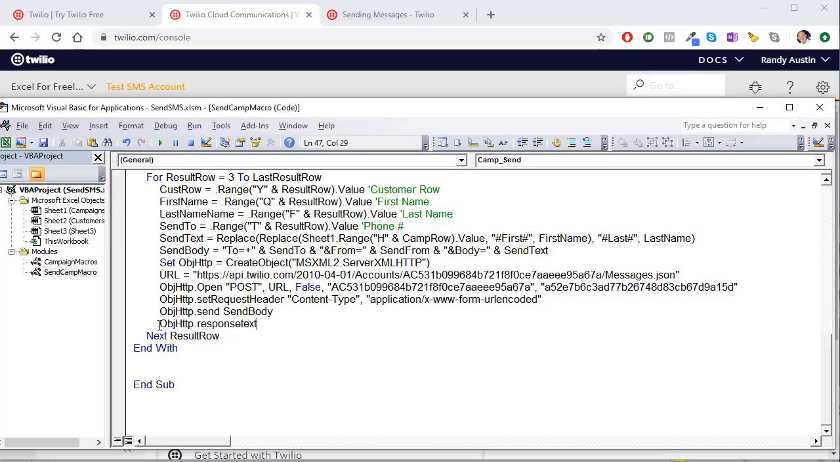So we can write code: if in string, this object http.response text, comma, if it includes the word Queued, let me write that, Q-U-E-U-E-D. If it includes that, then I know it's been sent successfully. So if that does not equal zero, that means that word is included, that means it's been sent, or it's been queued, and then it'll be sent.